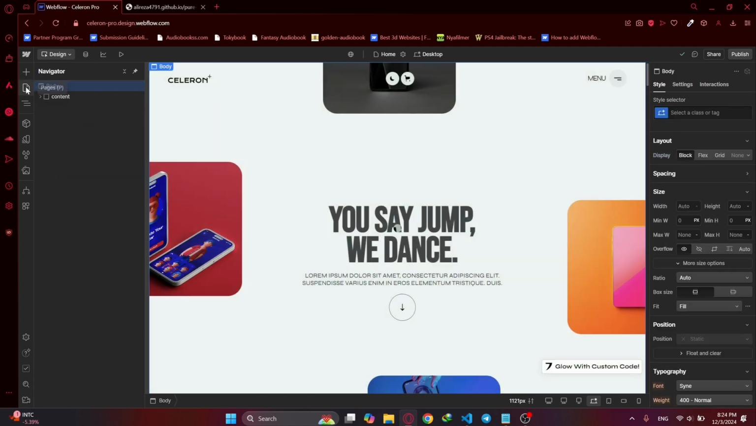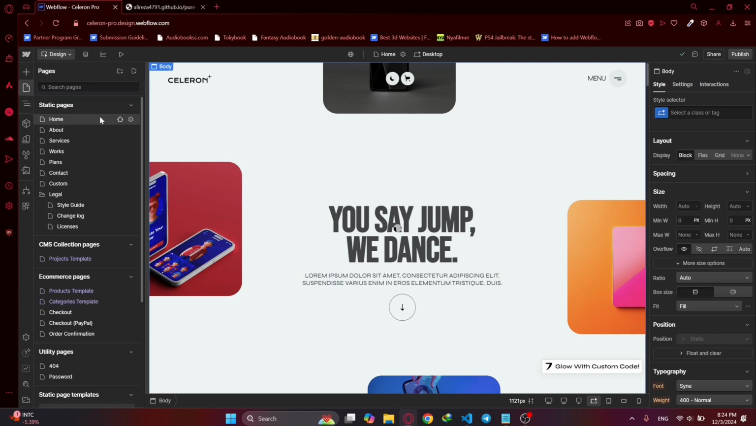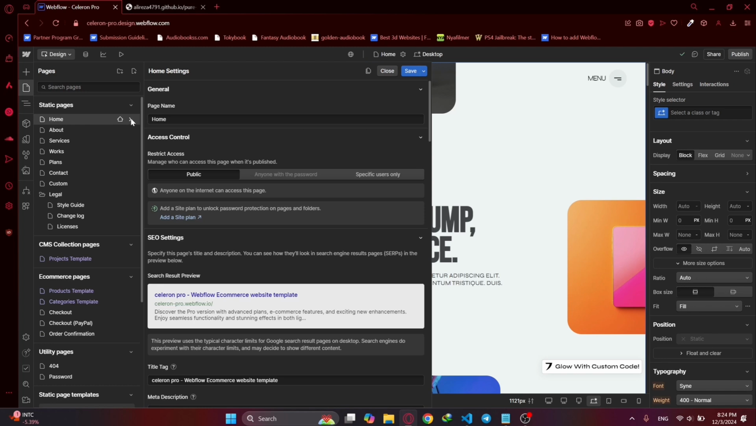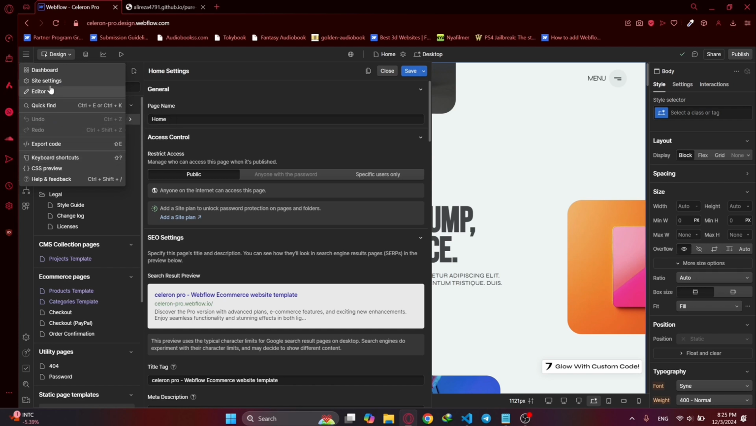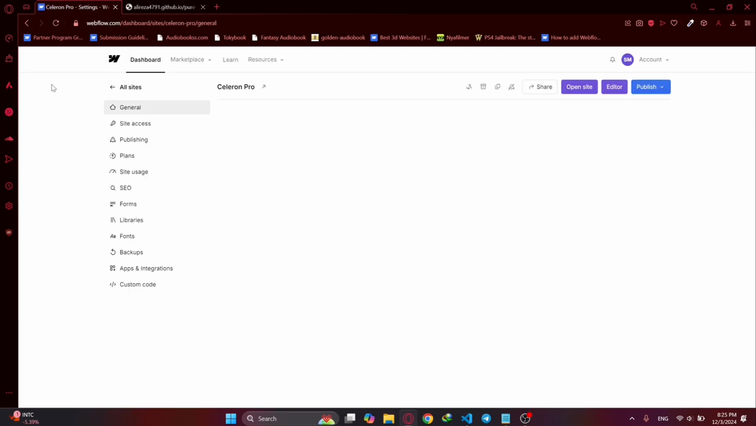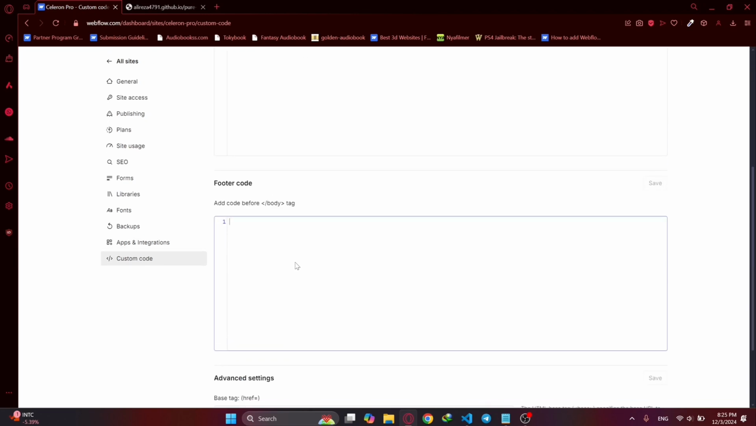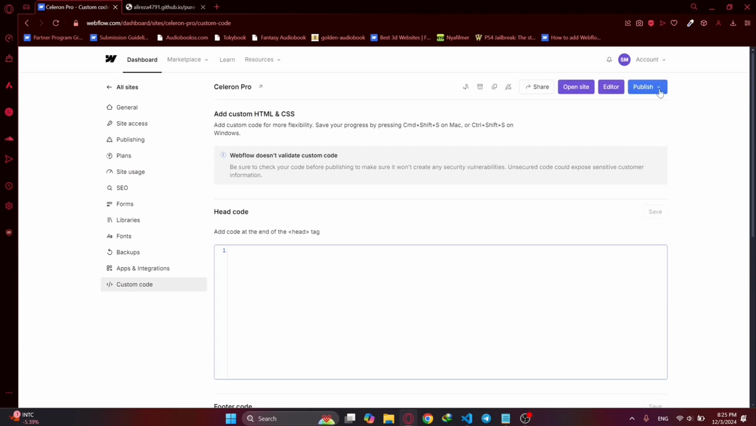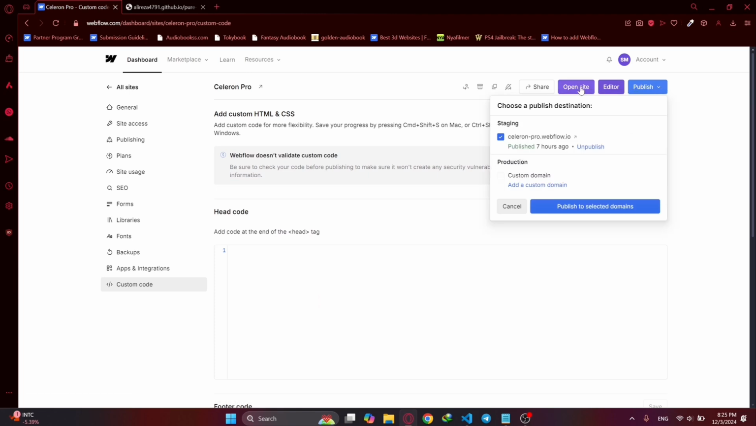We're going to start by adding our custom code to our page settings. Now, in this example, I'm going to be adding this custom code to the home page settings, but you can just add the custom code to all of your pages by simply going to your site settings and then finding the custom code section and then pasting the codes right here. However, in this example, I'm just going to be doing it for the home page. So I'm going to hit the open site and I'm going to be adding my custom code.